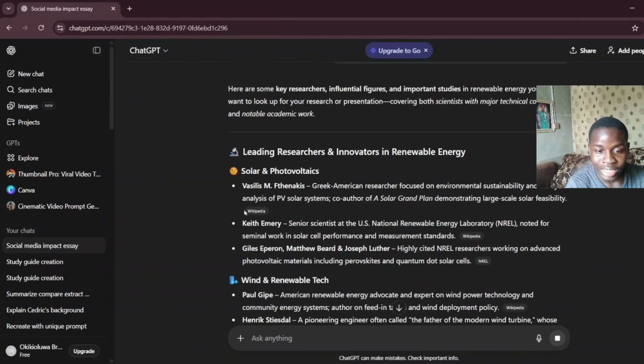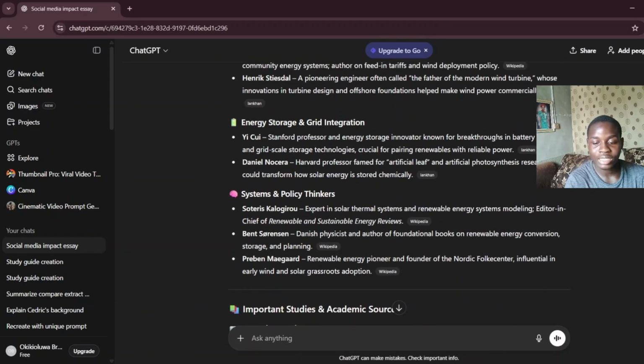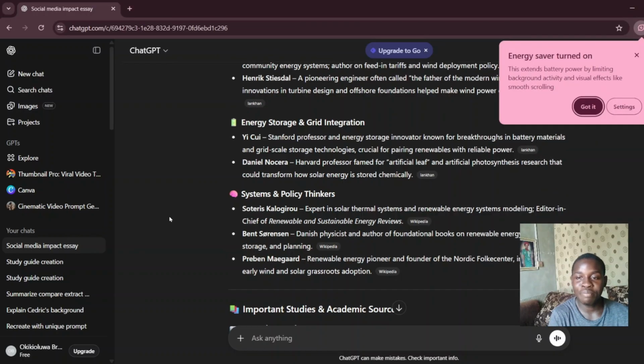Look at all these sites here. I'll zoom here. This is Wikipedia, NREL. So those are the sources you can actually give out in your paperwork or your research assignments, so that you will not get a disclaimer, you will not get a markdown. So that's it.